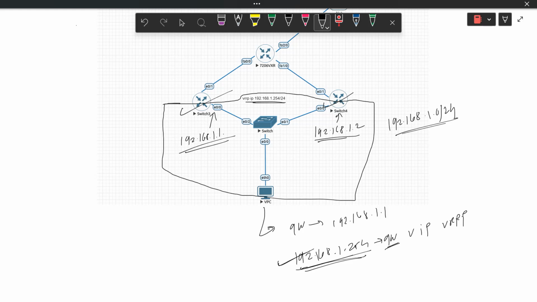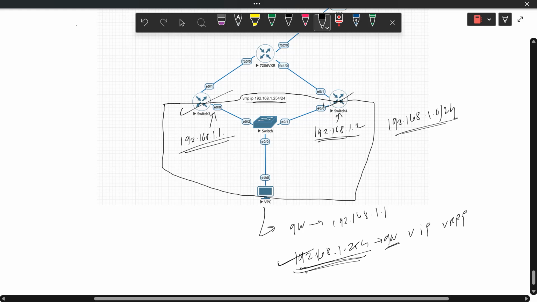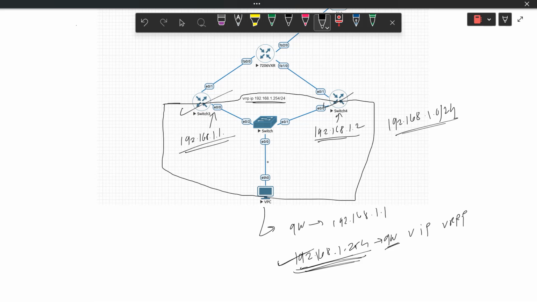The client understands that it has only one IP address, so if anything happens down at layer 1 or layer 2, VRRP can handle the transfer of traffic from the primary, or master, to the backup. So the actual gateway IP address we give to the client will be this.